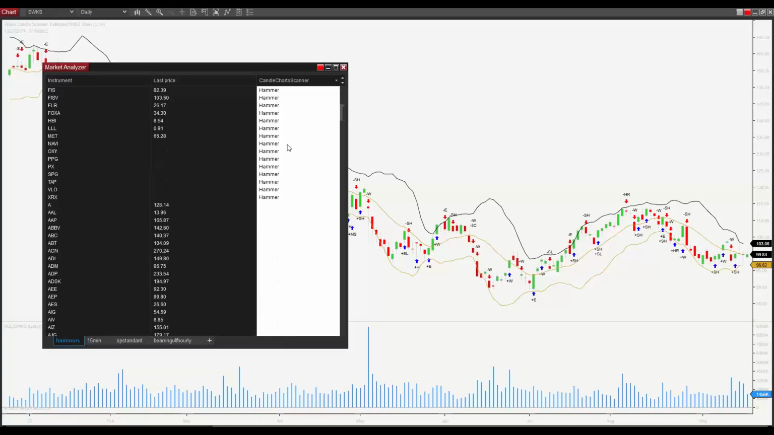And on a day like this, when there's a lot of hammers, how do you prioritize and how do you know which ones you want to trade? Well, I tend to say, hey, if it's a strict criteria hammer, I might want to trade that more than a standard criteria hammer. So I can have another column. You can have as many columns as you want. And notice I have multiple market analyzers and I can keep adding more and more. When you purchase the candle scanner, you do get that best practice video that shows you how to set up a new market analyzer.